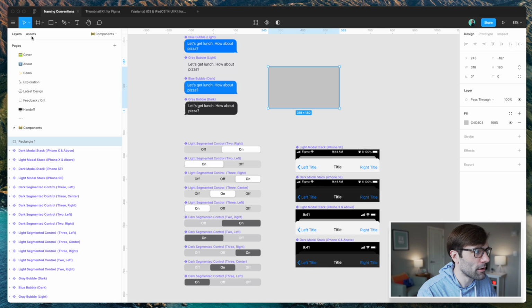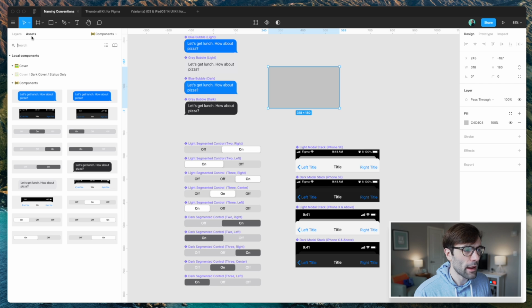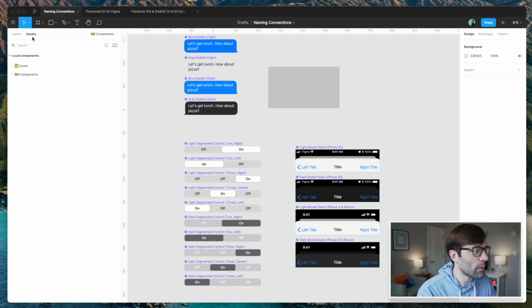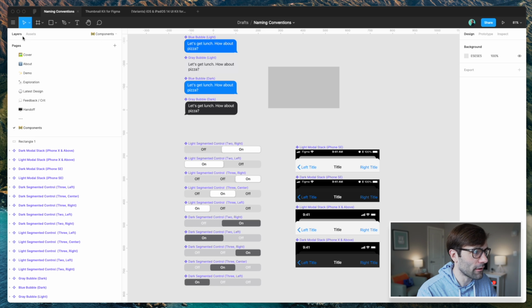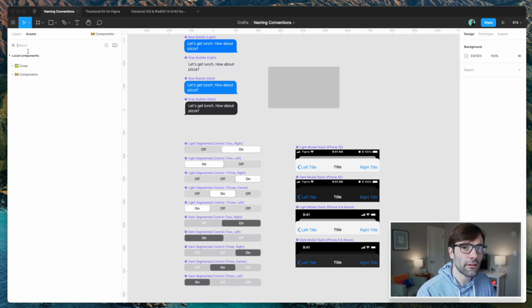Now, the thing that I want to call attention to is this assets tab up here at the very top. Think about it as everything related to visual components in your design system. So everything that's been pushed up to a team library, or every team library that you're subscribed to for your file, you can find all of those elements inside of the assets tab. When we're looking at the Assets tab, we can see right away we have a couple of different dropdowns.